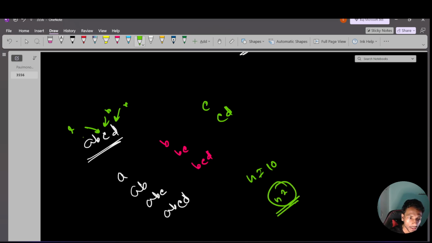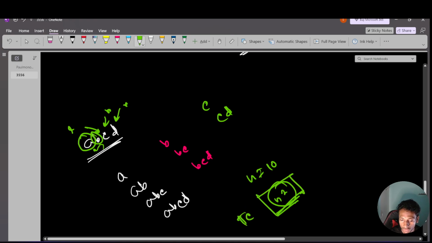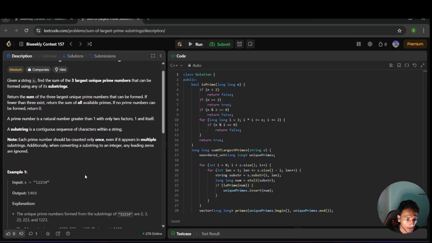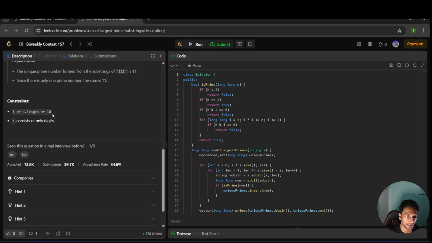Clear? Because each character can be one starting point, so I start there and then iterate over all the characters on the right side. Again, I take B as the left starting character, so I am exploring all the characters on the right side of this B, right? So that's why the time complexity to generate all possible substrings is big O of n square. It will work fine here because n is equal to 10. You can see the n value here, the length of the string is 10.